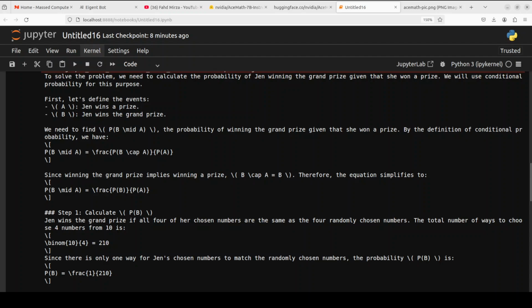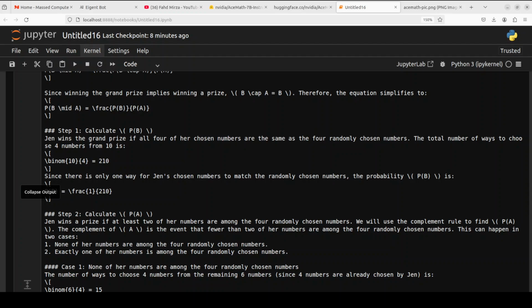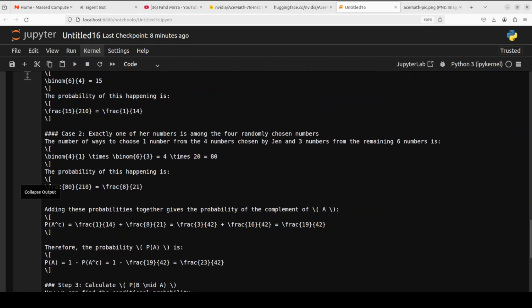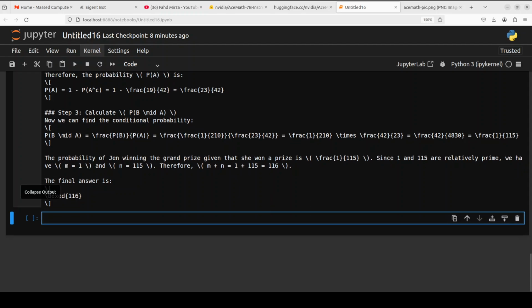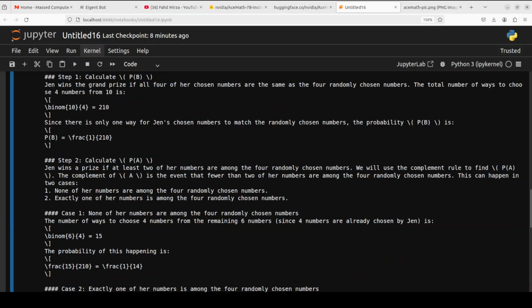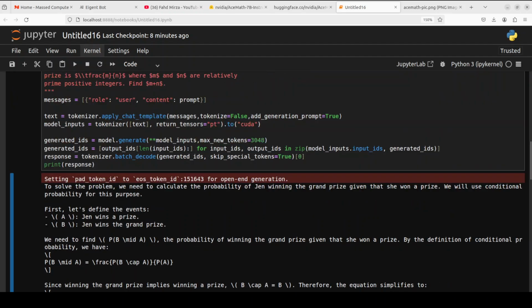First let's define the events, and then we need to find this, since winning the grand prize implies winning a prize, and then it is going step by step. Very fine, real good stuff. And then it has given us the answer, which is totally spot on. Real good stuff. Okay, so let's try out another one.